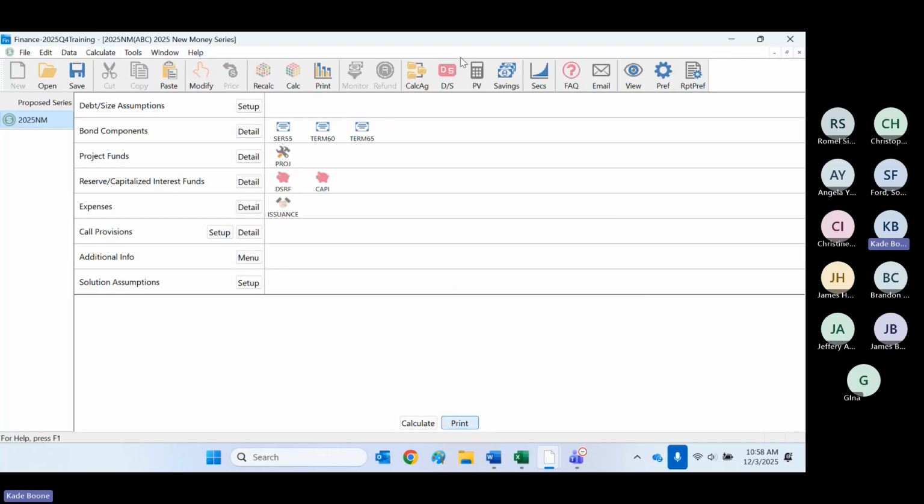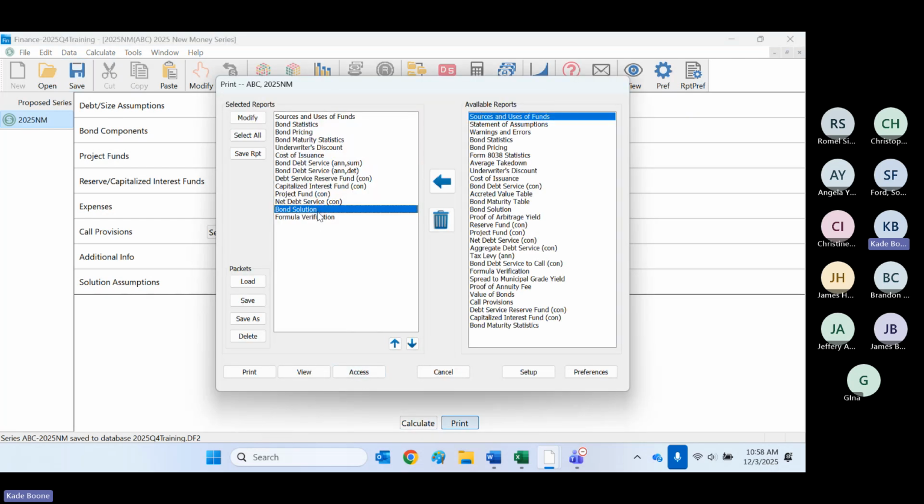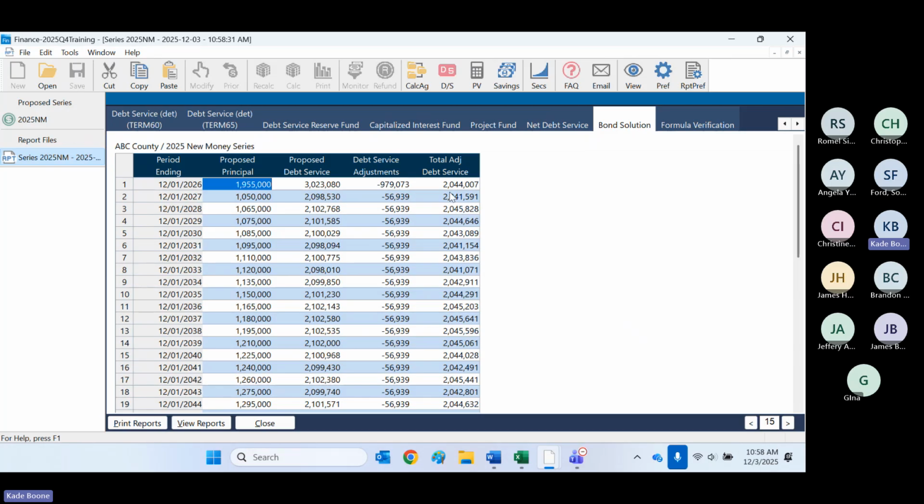Everybody good so far? So that's great. That's a standard level debt service, level net debt service. Now you may go, that's good. I'm looking at modify this. You may go, okay, that's good.